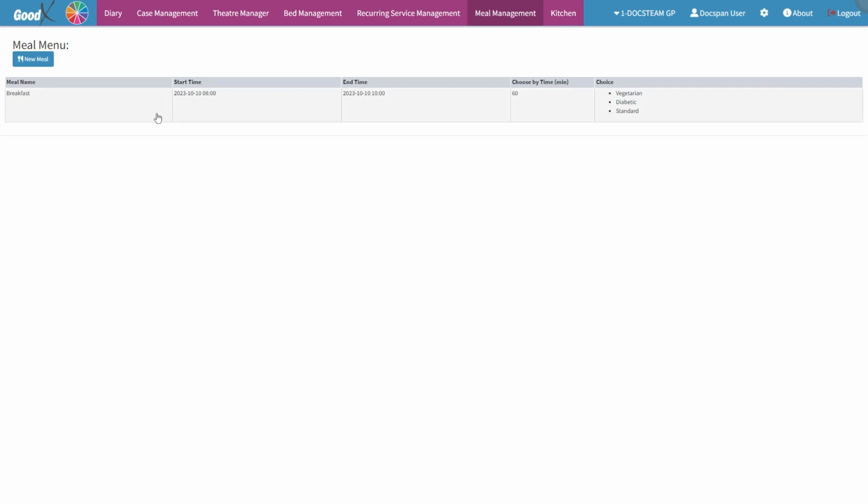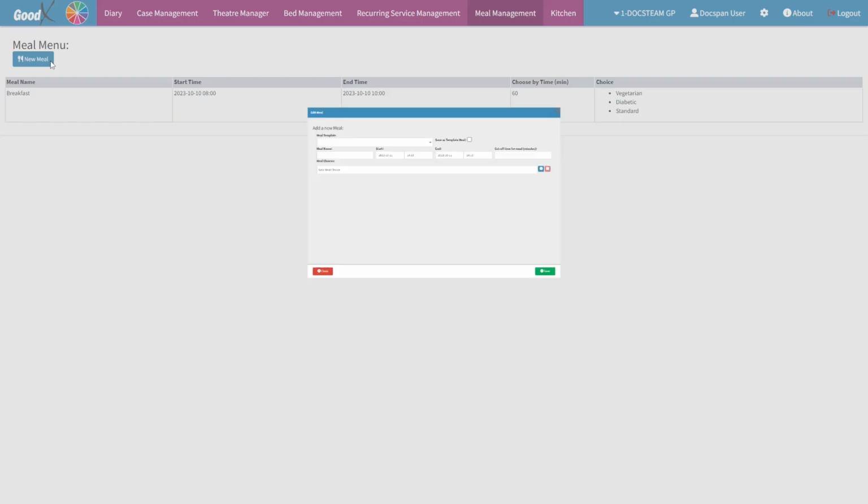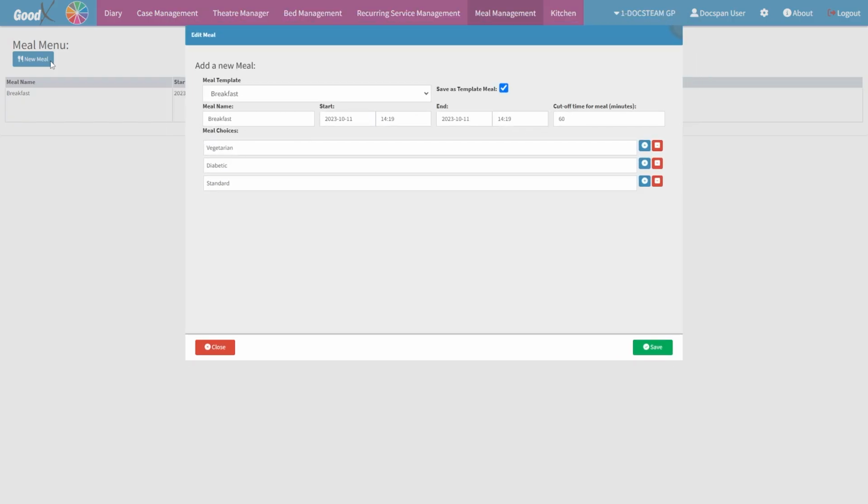We will start by adding a new meal to the menu. Click on a new meal button. The Edit Meal screen will open.